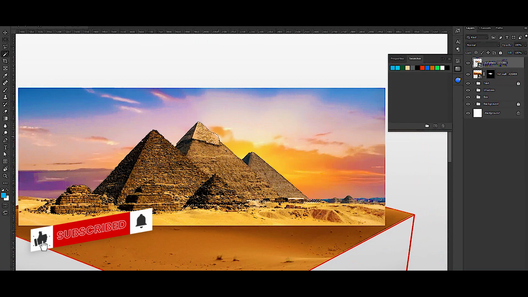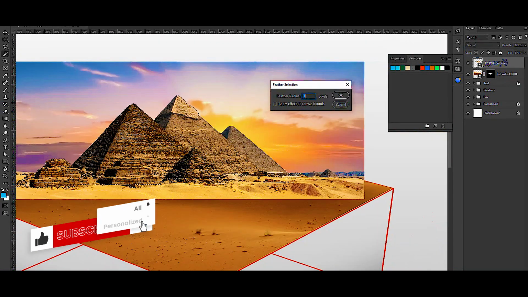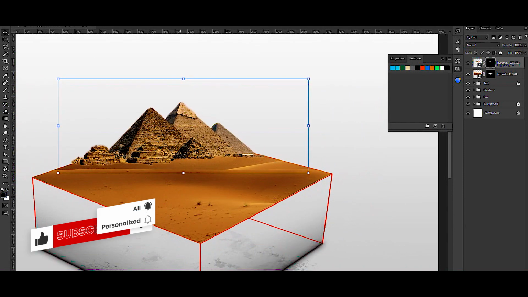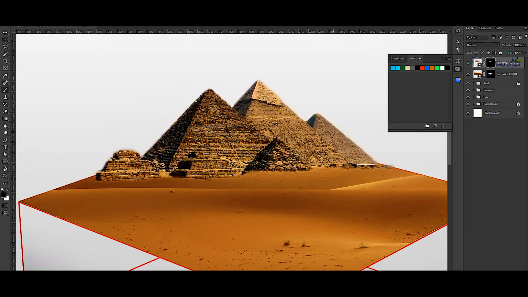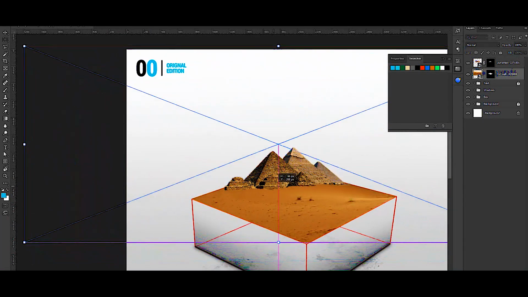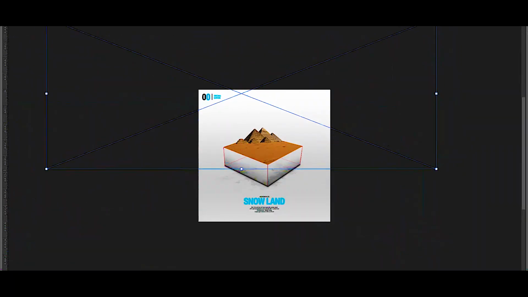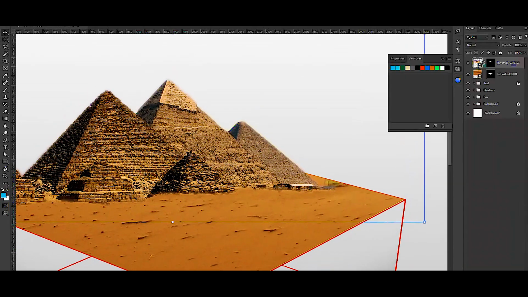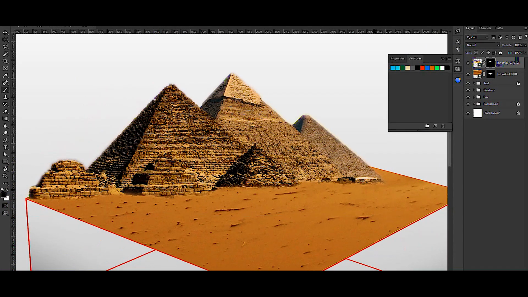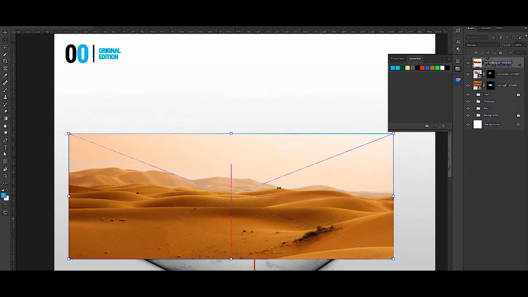Time to get creative. Let's start by placing the pyramids and the Sphinx on our canvas. We'll resize and arrange them to make it look like a tiny world. Remember, practice makes perfect, just like in martial arts.